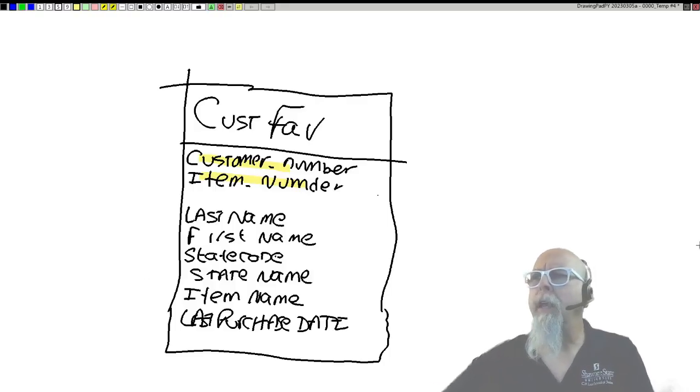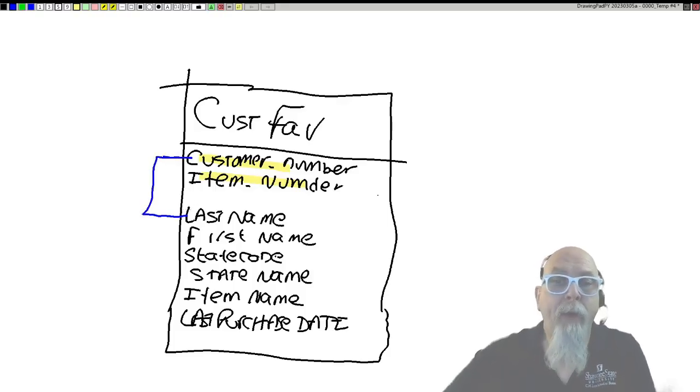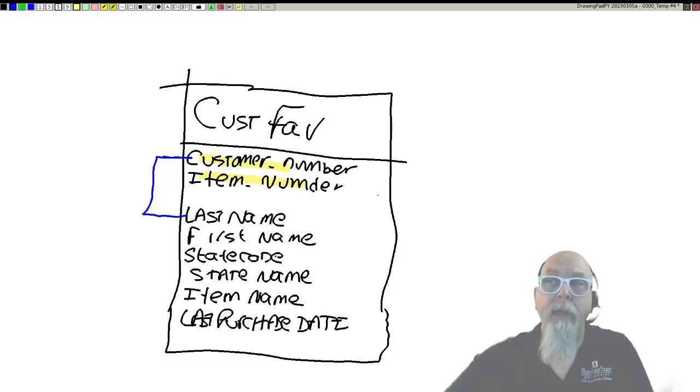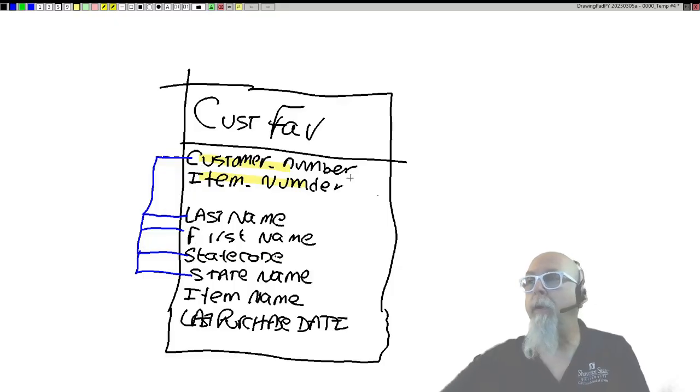So for instance, the last name is dependent upon the customer. Well, the last name of a customer would be dependent on the customer number and not upon the item number. It doesn't matter what item I buy, my last name is part of my customer number. So would first name, so would state code, and so would state name. So partial dependencies of last name, first name, state code, and state name are dependent upon the customer number.